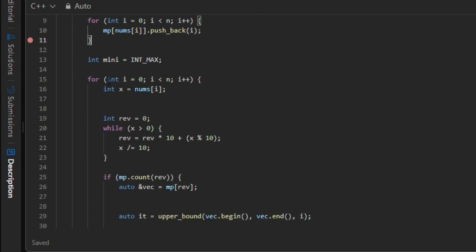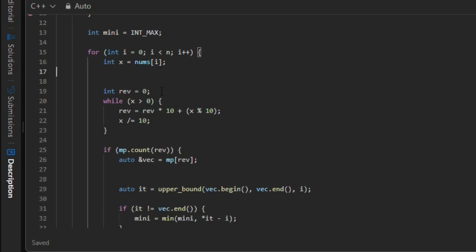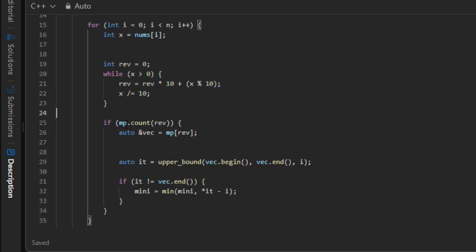Again, we are looping through the array once more. We are taking that value and reversing it. I think most of us know the reverse logic. We can use this or we can use a string, reverse that and convert it back to an integer. We can use any of those. And here the map count function is used to check whether the value is in the map or not. If the reverse is 21, map dot count of 21 will return true or false based on the value in the map.